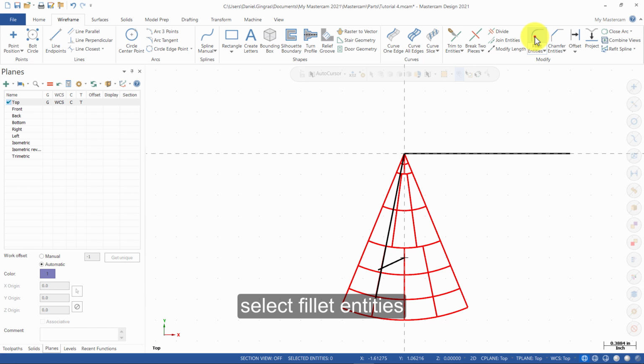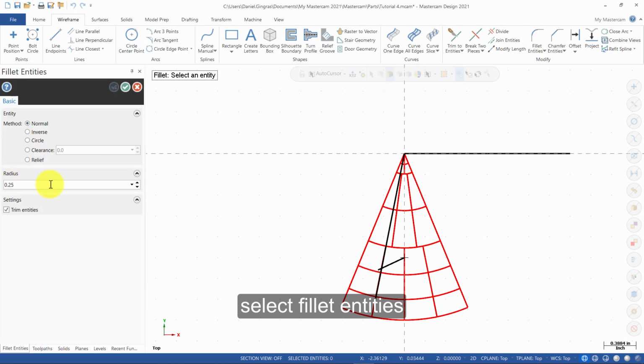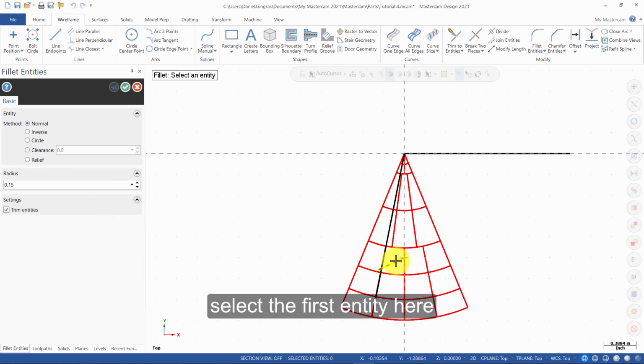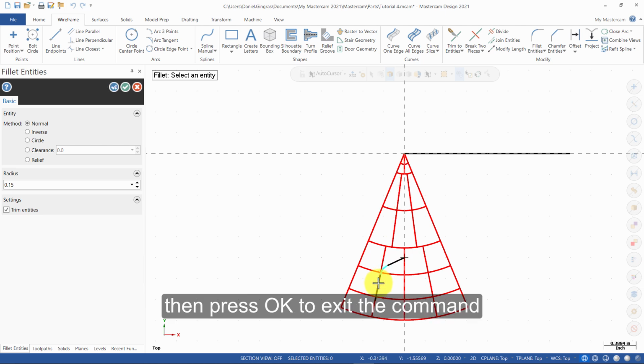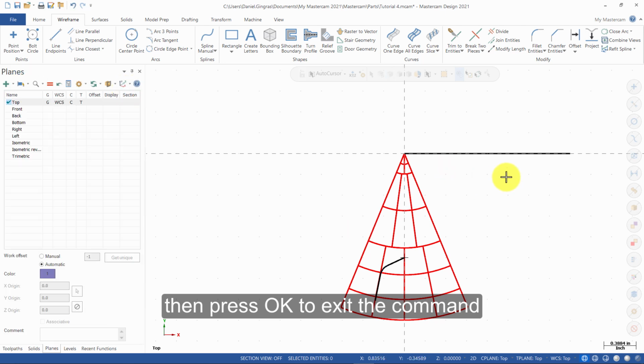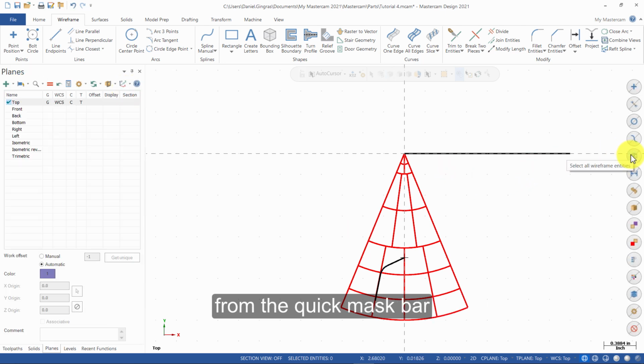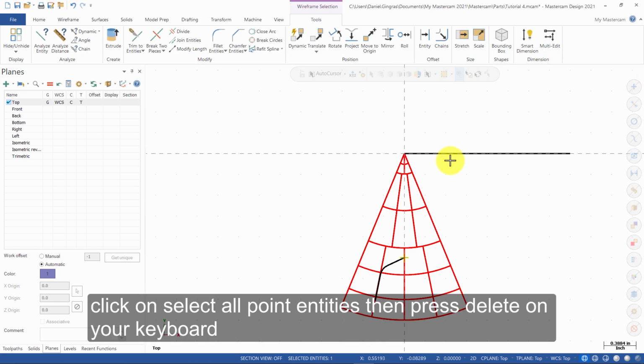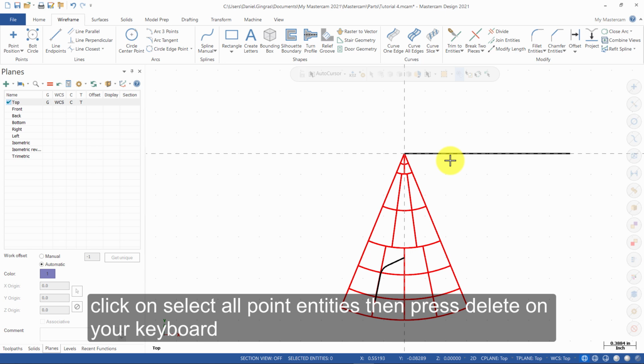Select Fillet Entities. Change the radius to 0.15 and press Enter. Select the first entity here and then this one. Then press OK to exit the command. From the Quick Mask bar, click on Select All Point Entities, then press Delete on your keyboard.